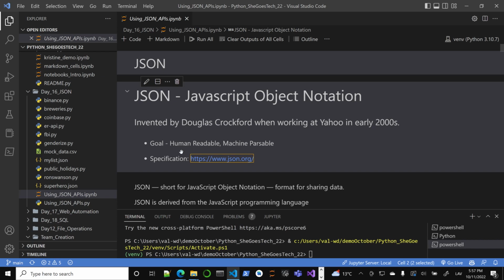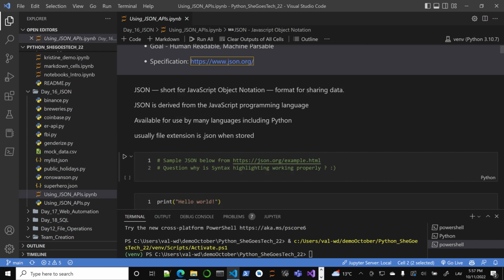There's some other competition these days for JSON, such as YAML files, but JSON still remains widely used. In fact, many programs use it to save their settings, such as Visual Studio Code. It comes from the JavaScript programming language, but it's available for many, many other languages.